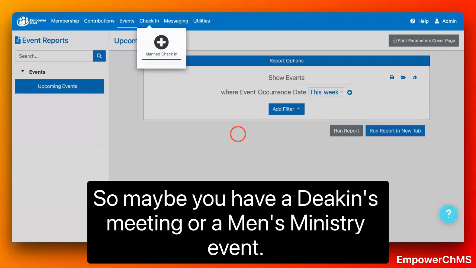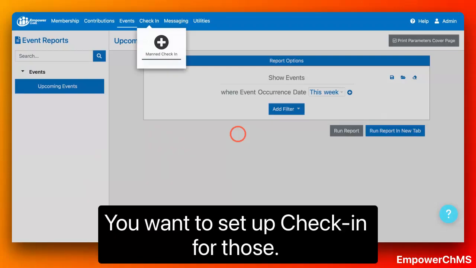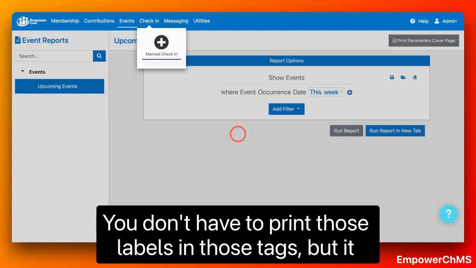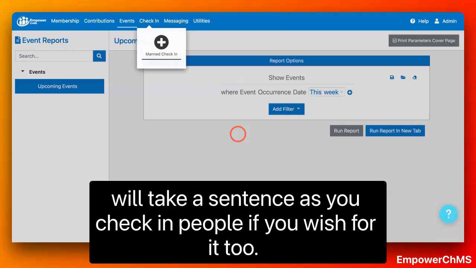So maybe you have a deacons meeting or a men's ministry event. You want to set up check-in for those. You can utilize that. You don't have to print those labels and those tags, but it will take attendance as you check in people if you wish for it to.